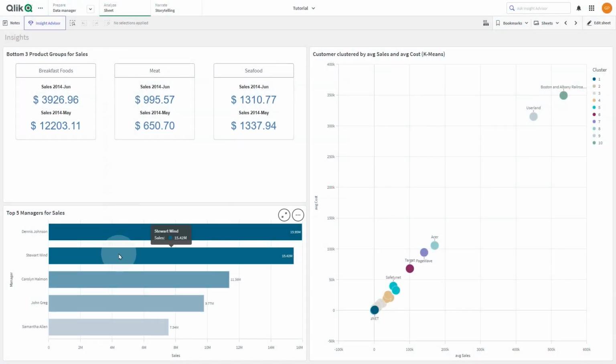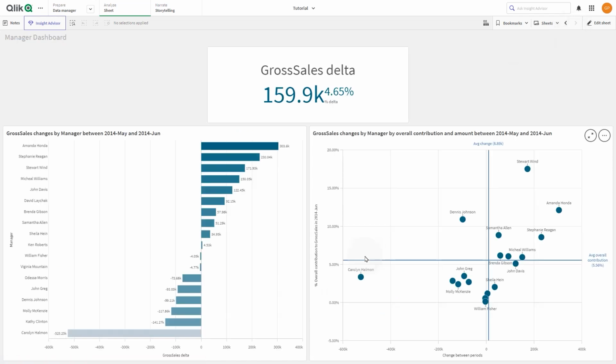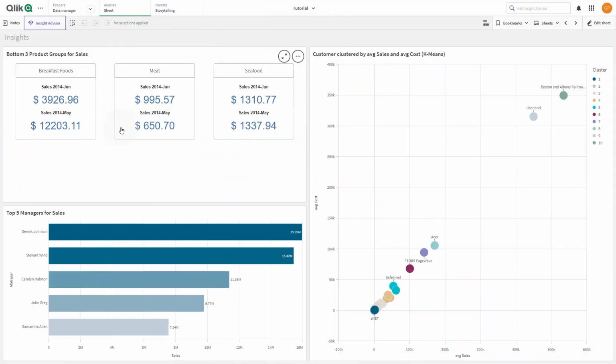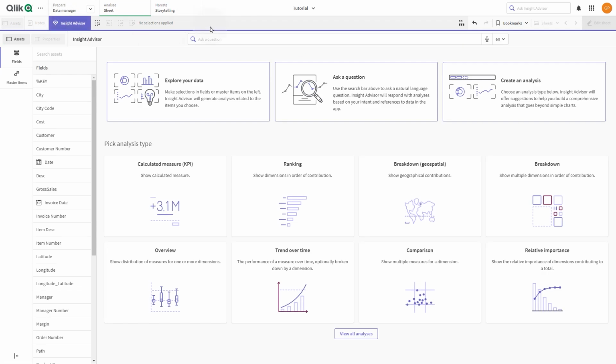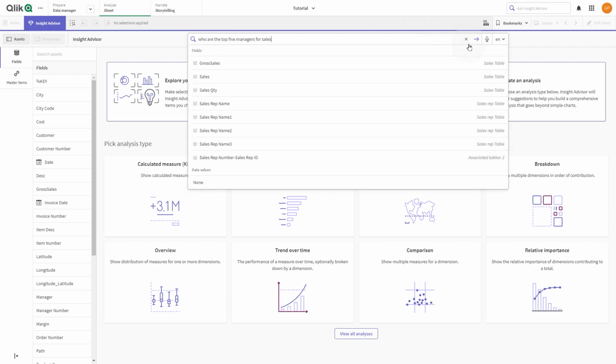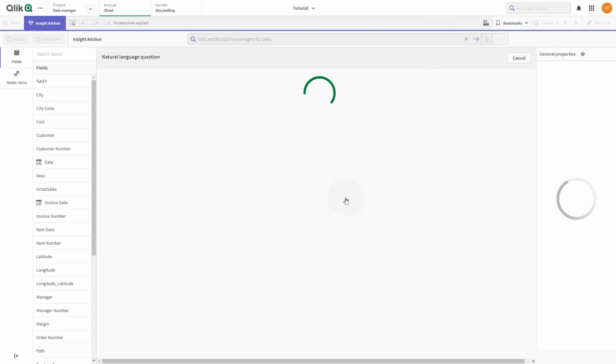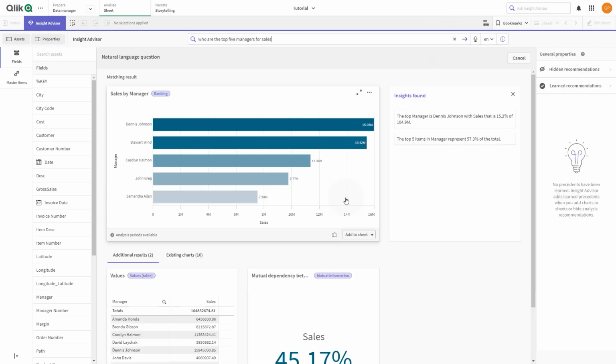The fifth and sixth sheets focus on alternative ways of creating visualizations with the assistance of the Insight Advisor. In the fifth sheet, you will generate 3 visualizations using Insight Advisor. Select Insight Advisor and in the search box, enter the question, who are the top 5 managers for sales? Insight Advisor Search looks at your data and generates charts that can answer your question. On the generated bar chart, click Add to Sheet and select the Insights sheet.